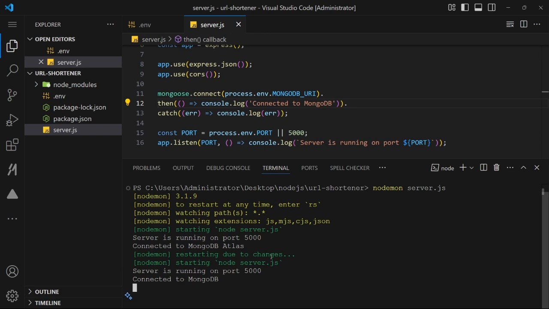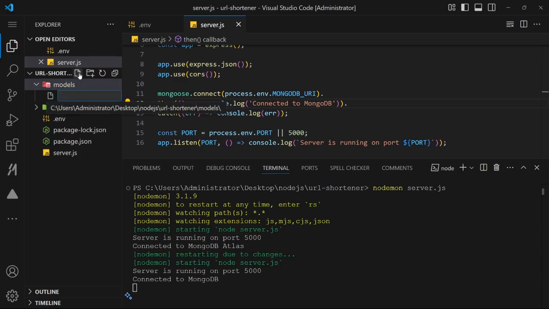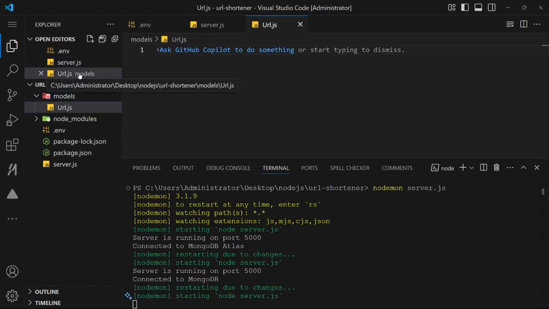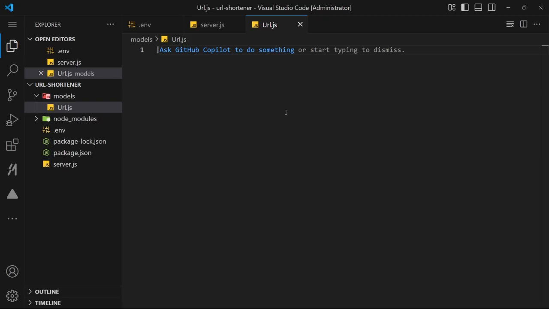So now let's define our MongoDB schema for storing URLs. Inside this one, let me create a folder called modules. Inside this modules folder, I'm going to create a file called url.js. Now I'm going to define the schema for the MongoDB URL.